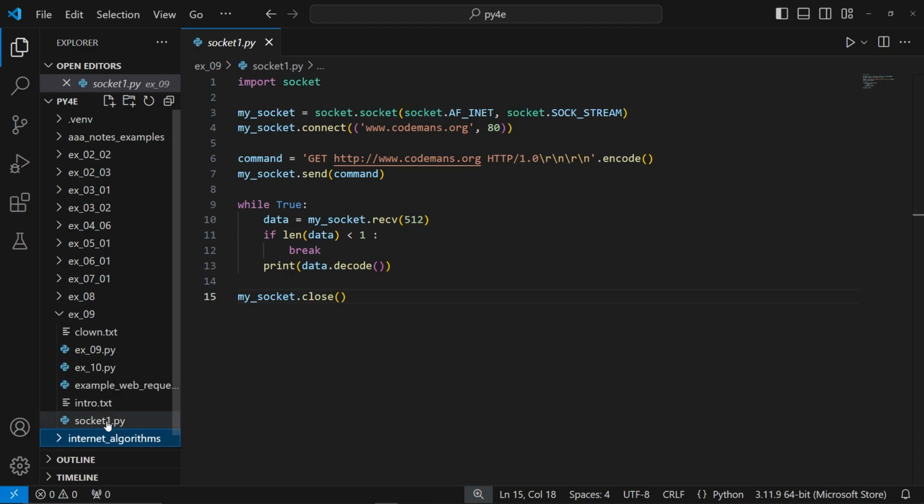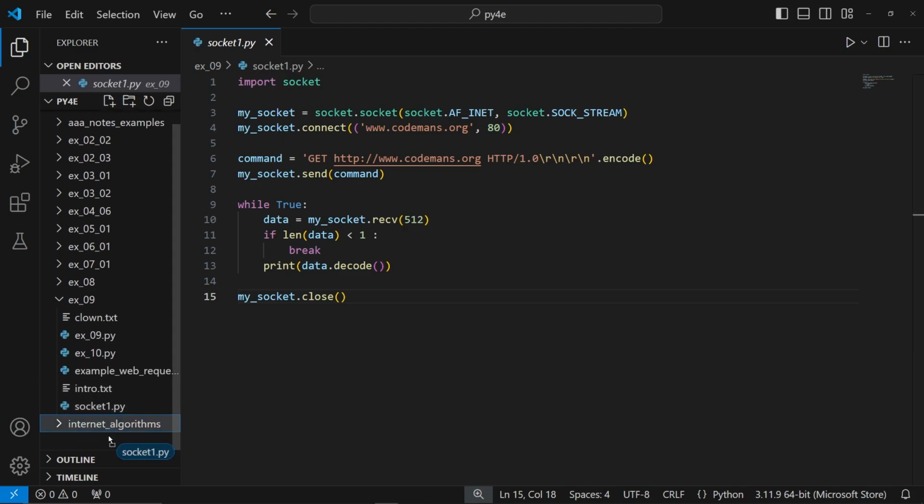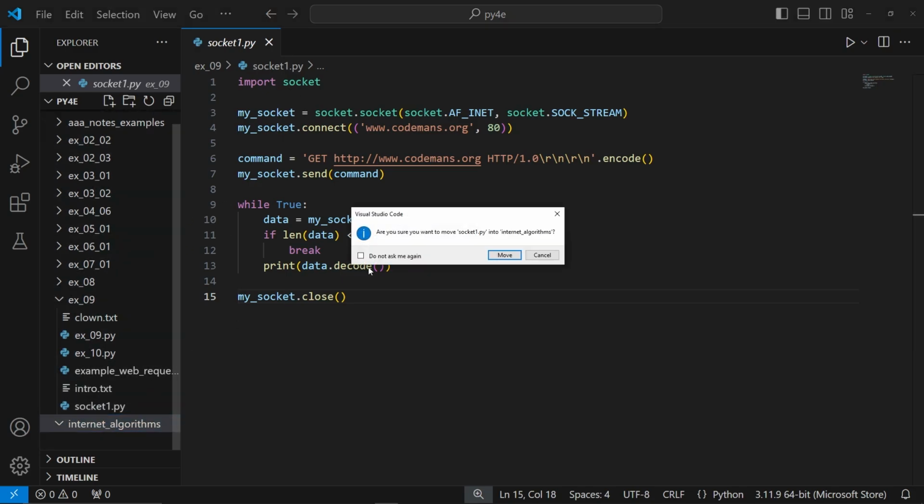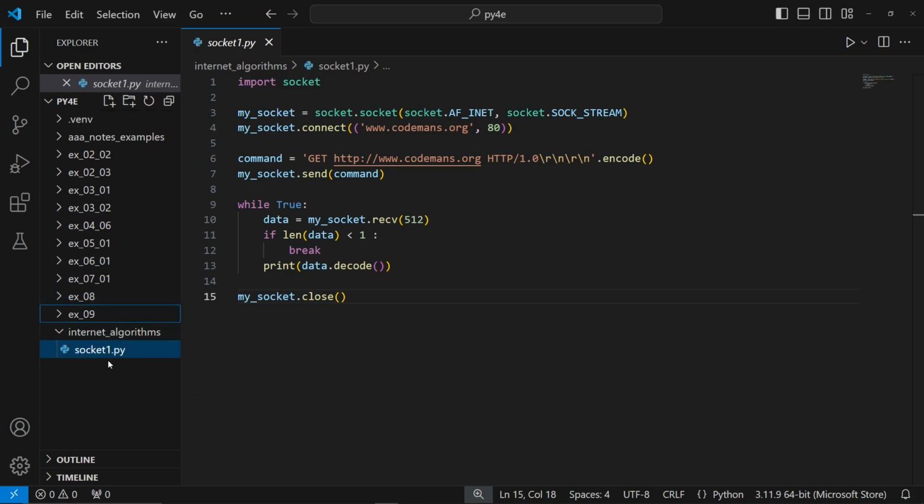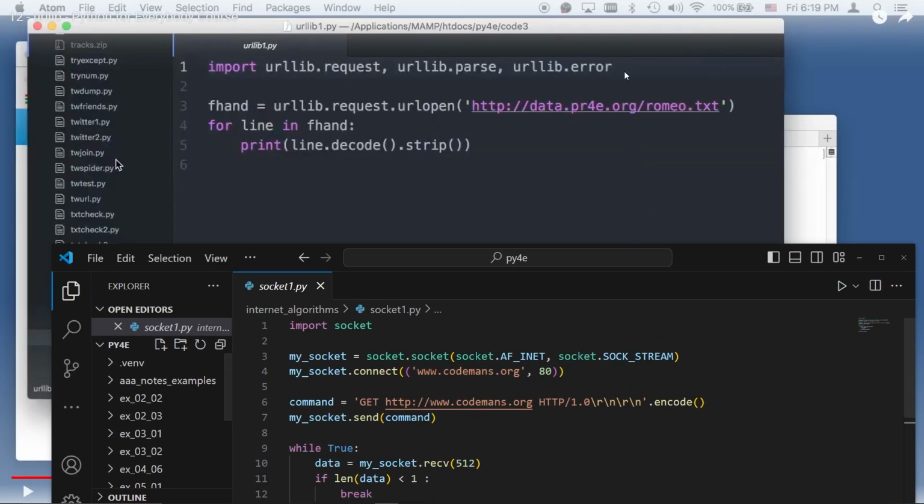So we're going to get socket1.py, the thing that we made yesterday, and toss it right in here. Now we've got that. I don't think we're going to be accessing clown or intro anymore. I think we're going to be pulling stuff off the internet from here on out, so we don't need to deal with that anymore. So we've got socket1.py, and then we're doing this new one, urllib1.